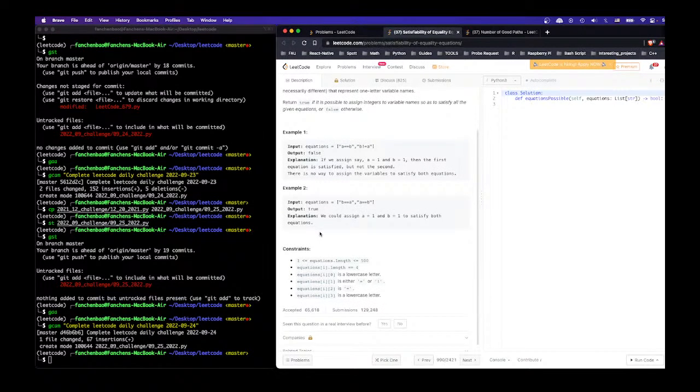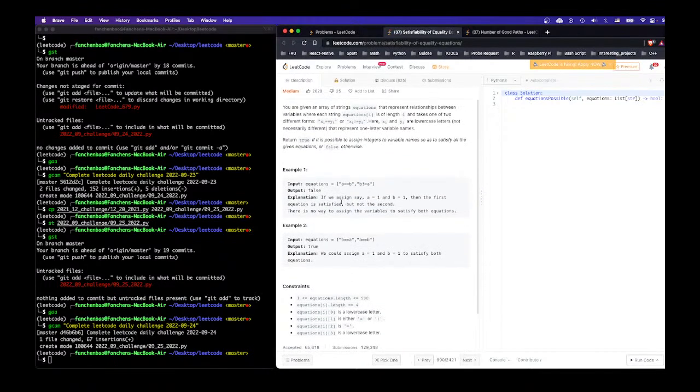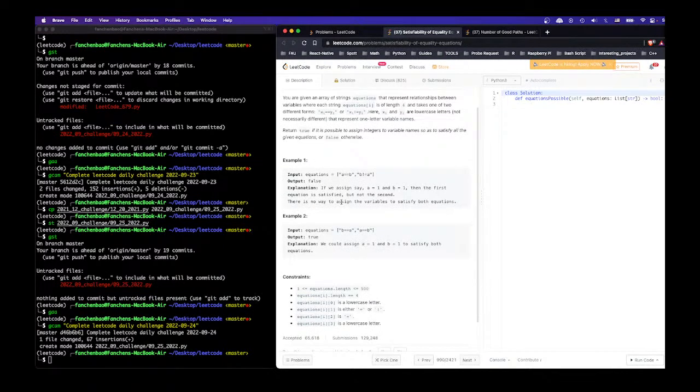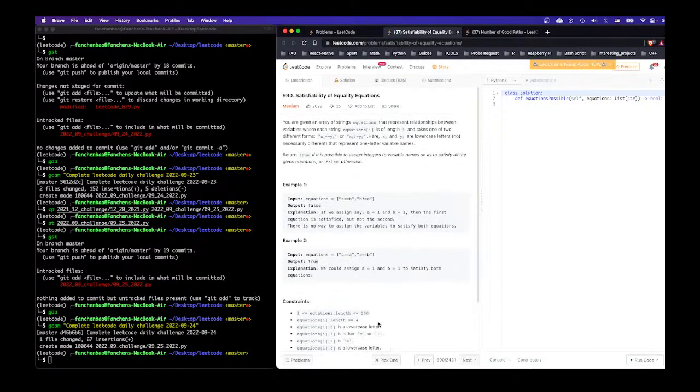Okay, so we have about 500 of them, and each one is either equal to or not equal to, so only two possibilities. The first one is a lowercase letter, and the second one must be a lowercase letter too. So I think what we can do is just go through all of them. If it's equal to, we can group them together.